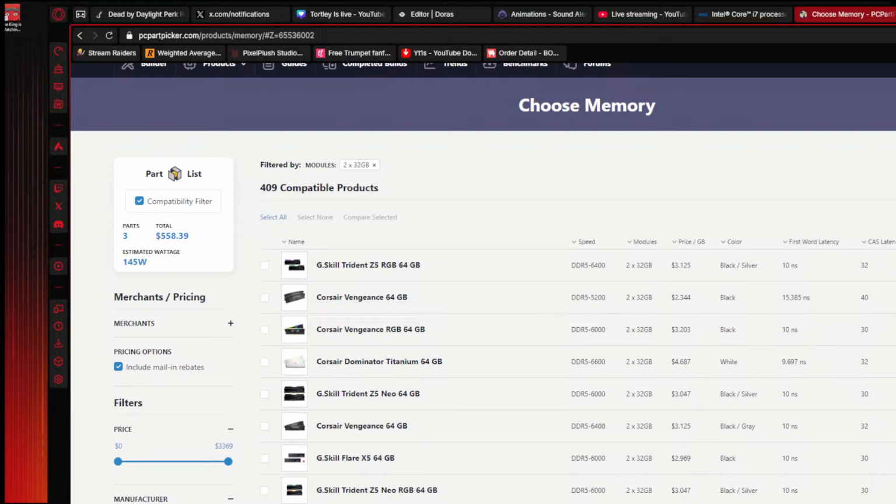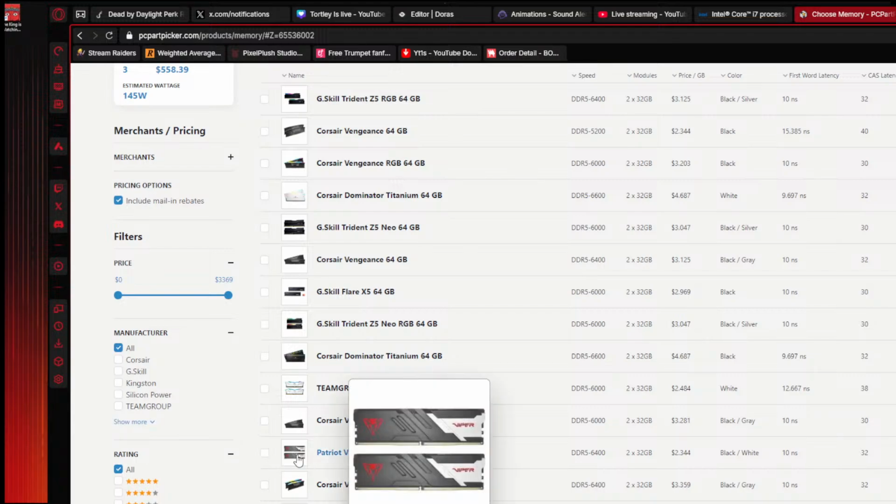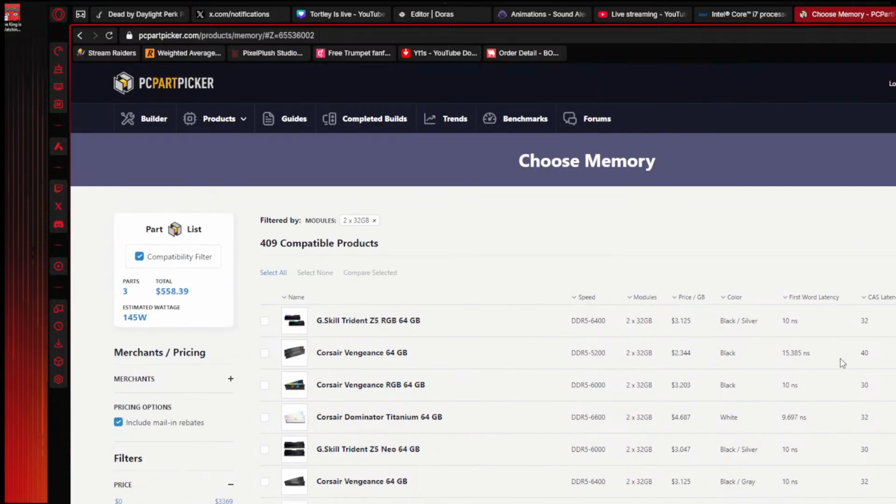I think 150 is still our best price. I'm looking at prices. Okay, there's another 150. Patriot Viper Venom. Kind of cool looking. Plus it fits the aesthetics. And it's faster. Okay, we have a new contender. Plus 10 nanoseconds versus 15 and a half nanoseconds. I think we found a new contender.